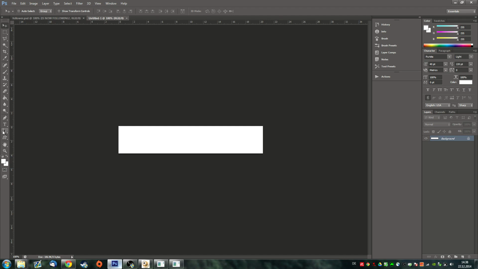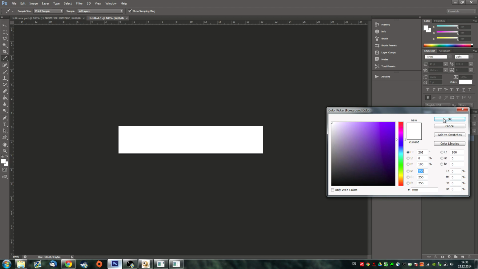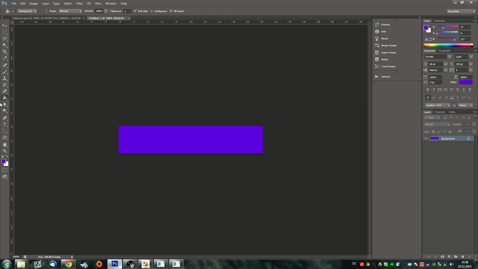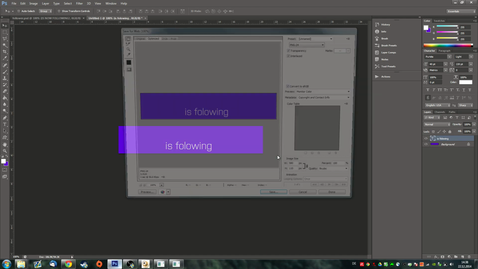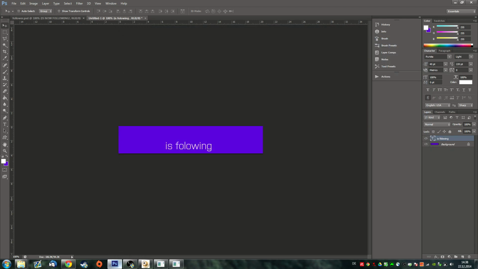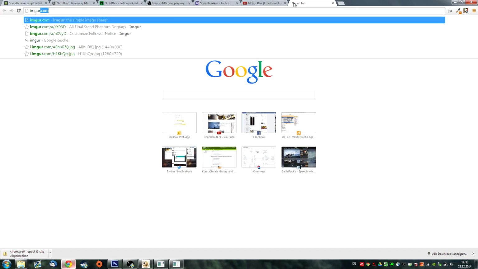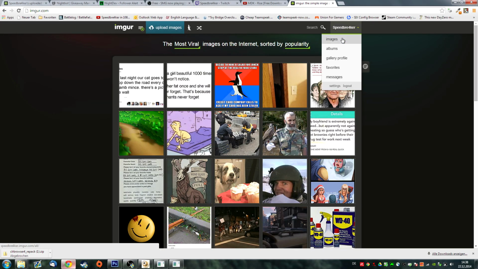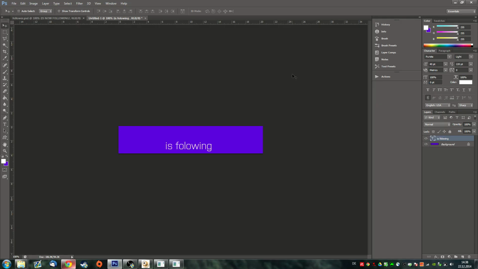And then you can add whatever color, really just do whatever you want here. Tell it is following. And we're going to need some other color here. There we go, and that's basically it. Save it under something, PNG. Go to imgur.com. Upload the file that you've just created.